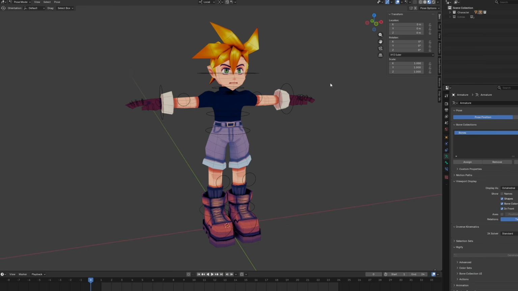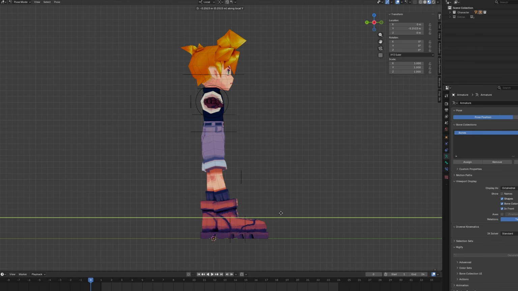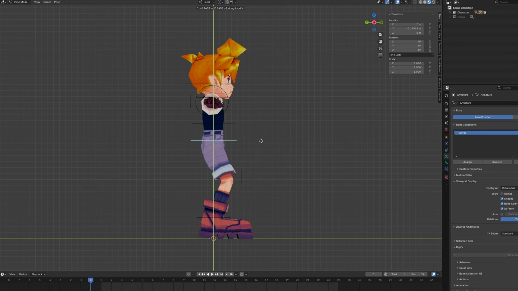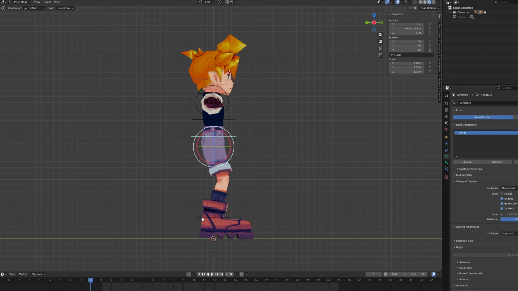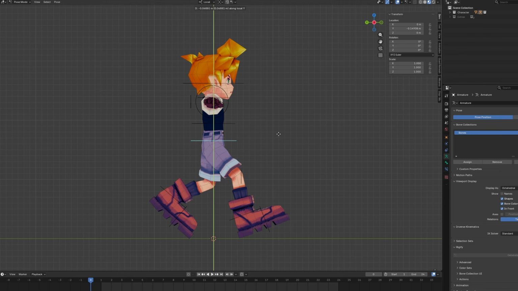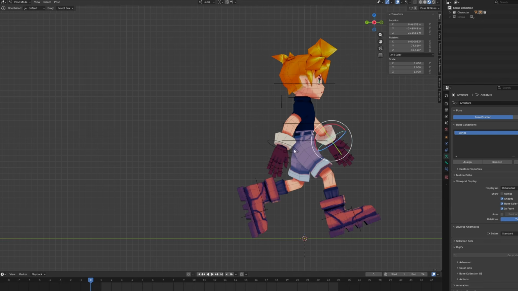Now let's go into pose mode and start moving and rotating these bones to make our first contact pose. It's helpful to look at the character from the side view. Let's move the hips down a bit so there's a slight bend in the knees. Move the right foot forward and the left foot back. Let's also move the arms down and position them so they're counterbalancing the legs.